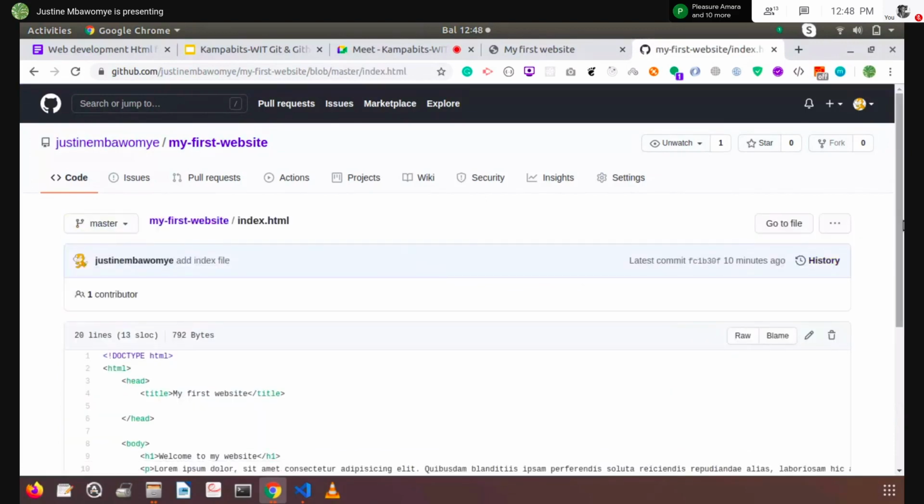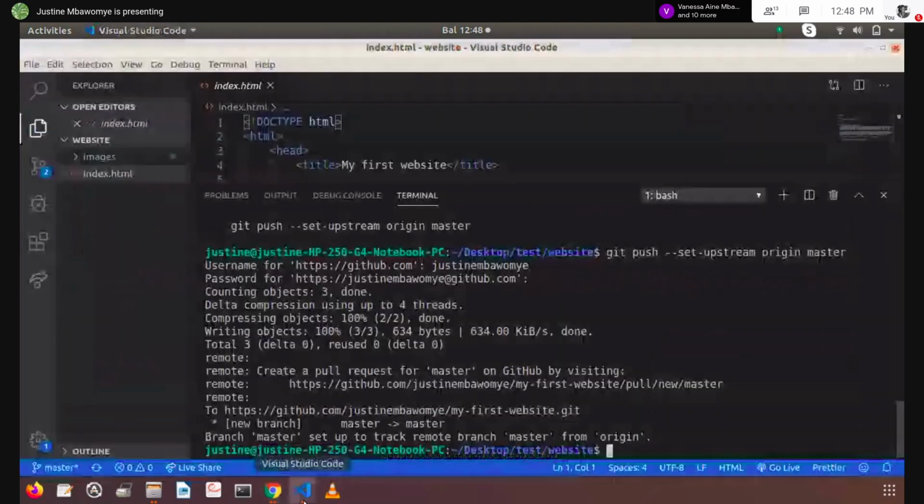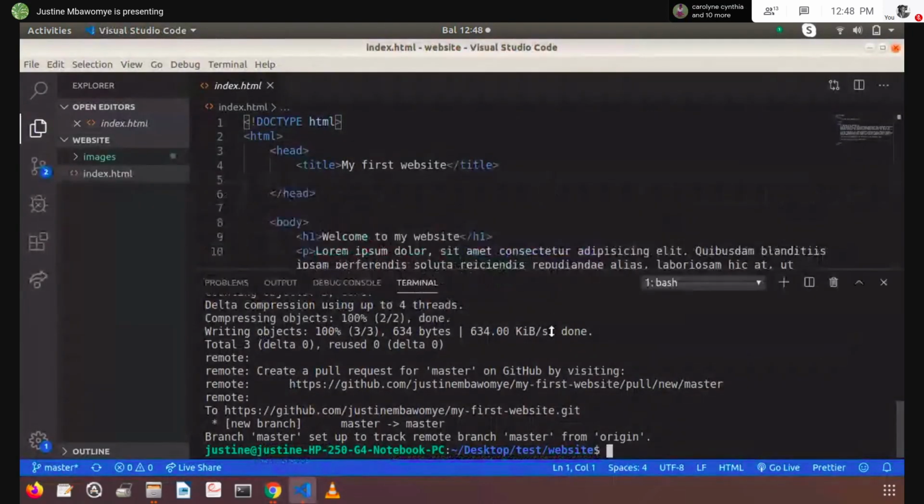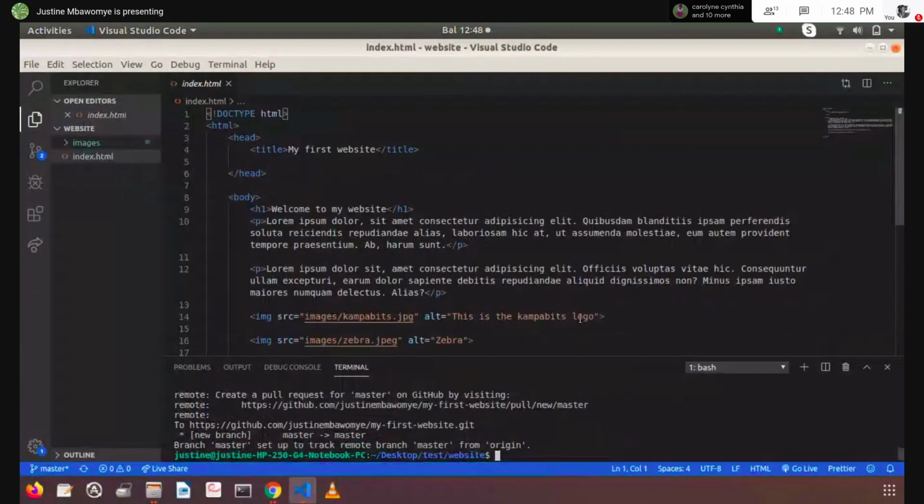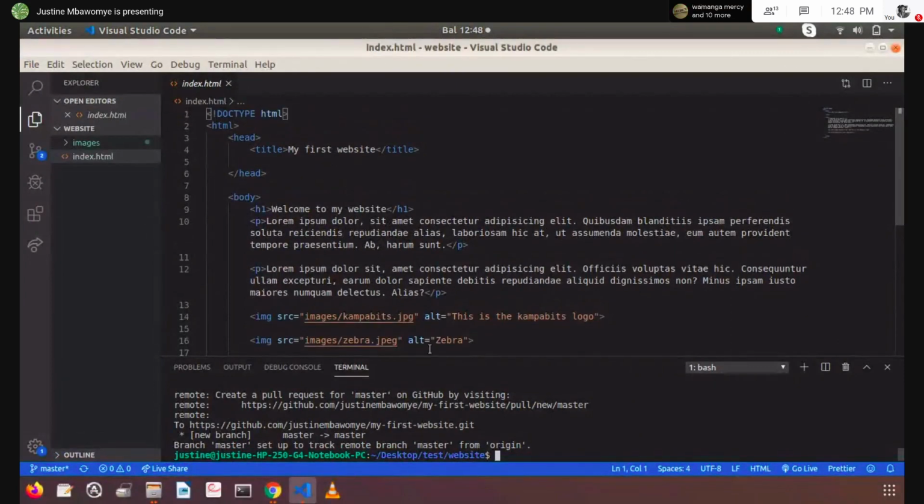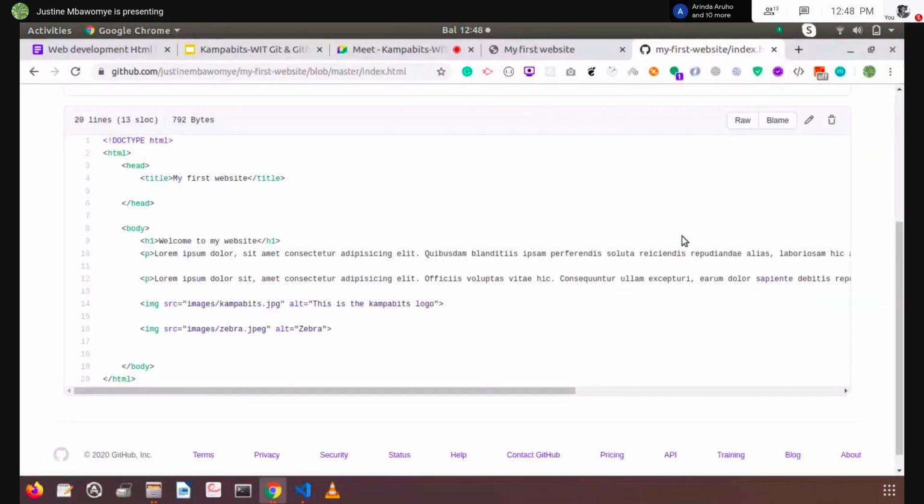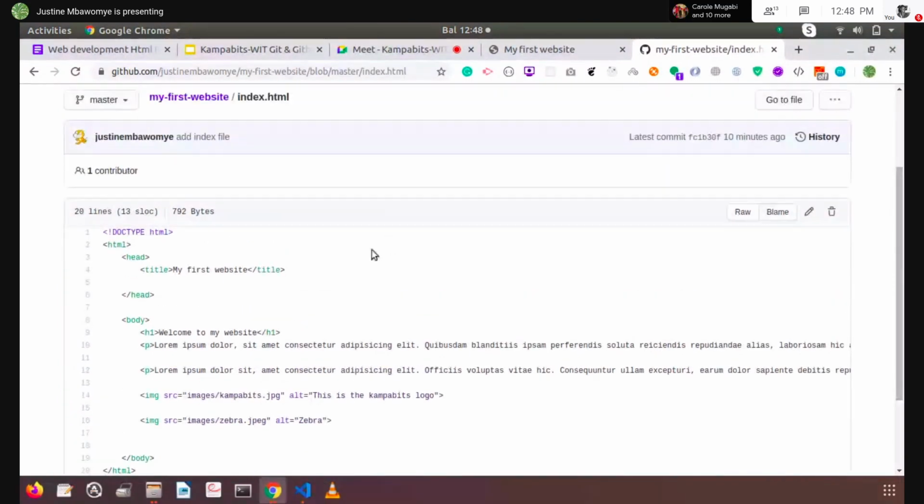Is it the same file we have offline? Let me check. Hope you're having the same content. So right now I have my file here, but actually it's hosted online. And actually it only pushed the index.html, it didn't push the images. Later on, I'll show you how to use GitHub Pages to actually view your site online. But right now, all you can see is our code.